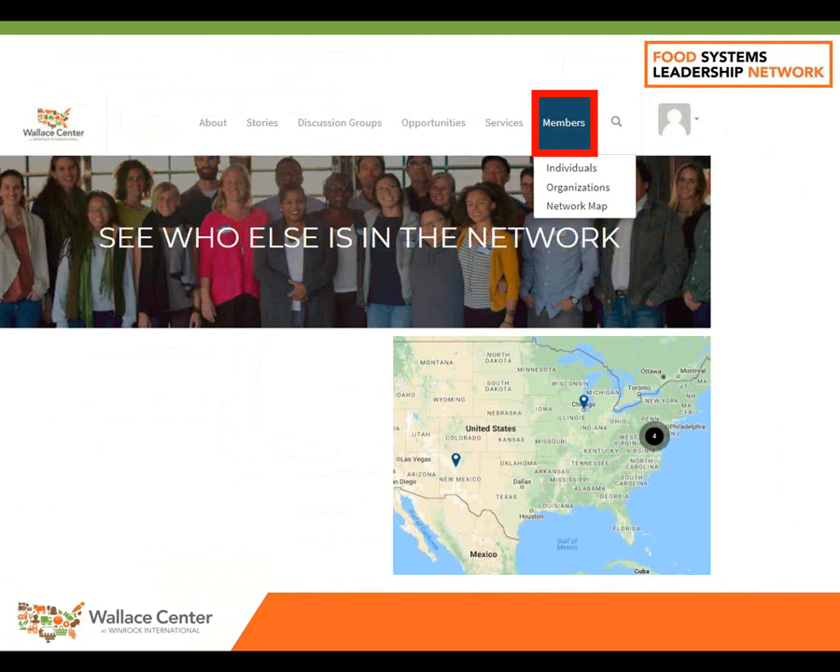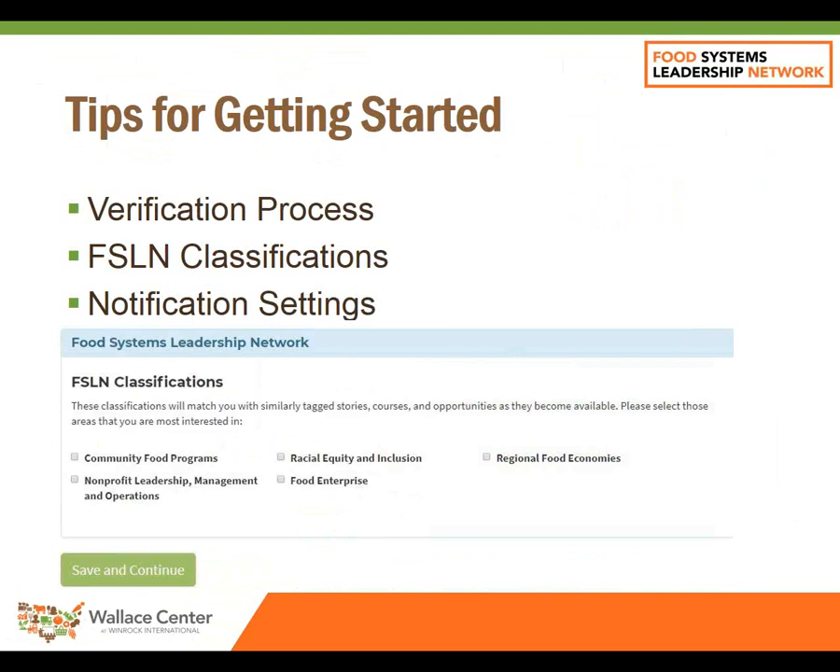All right, so that sums up the key interactive features of the platform. Once you become a verified member, you'll also be able to access the opportunities and services pages, and that's where the different learning opportunities and services like mini grants and scholarships that were mentioned earlier will be located.